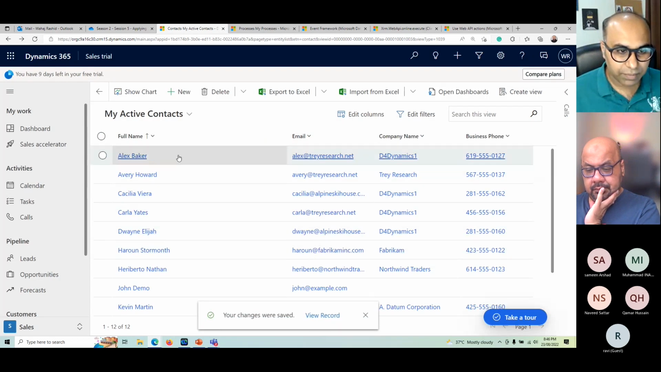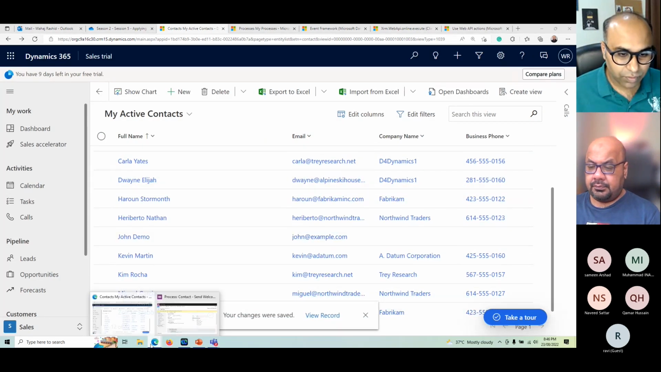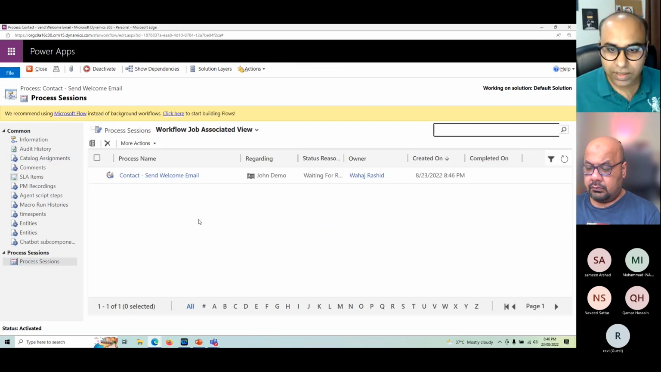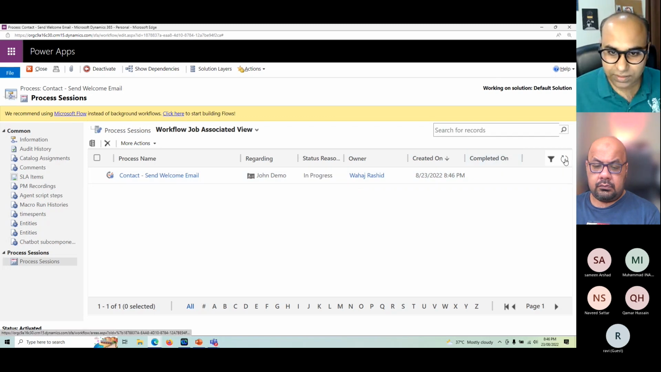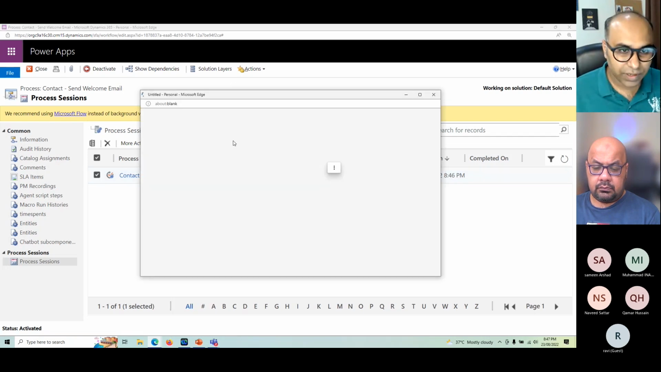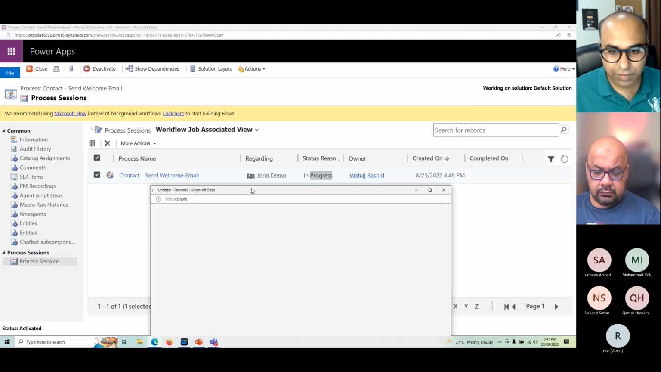Okay. Now what happens is the workflow will execute in background. So if I come here, you will see it is still waiting for resources. It is not executed. I'll just say now it is in progress, and it is in progress because it is failed. That is fine. I'll just open it up and I can see what happened there. If it is completed, it will be in the succeeded mode.